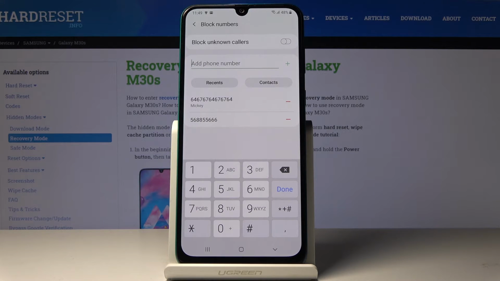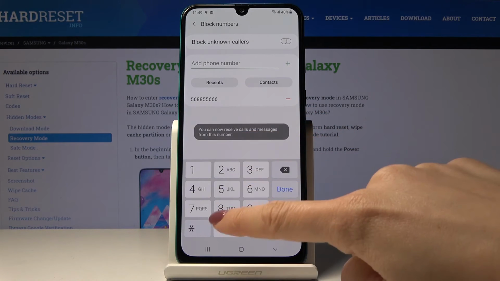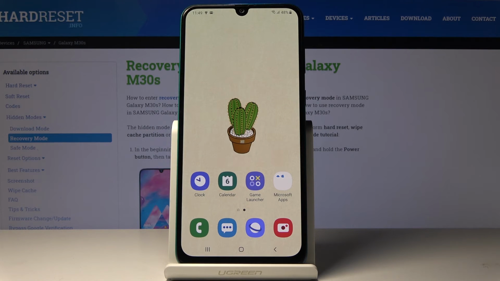So then if you would like to remove some number from your blacklist, all you have to do is to tap on the minus icon, and that's it. Now those numbers will be able to reach you. So this is it. This is how you can block and unblock numbers in your device.